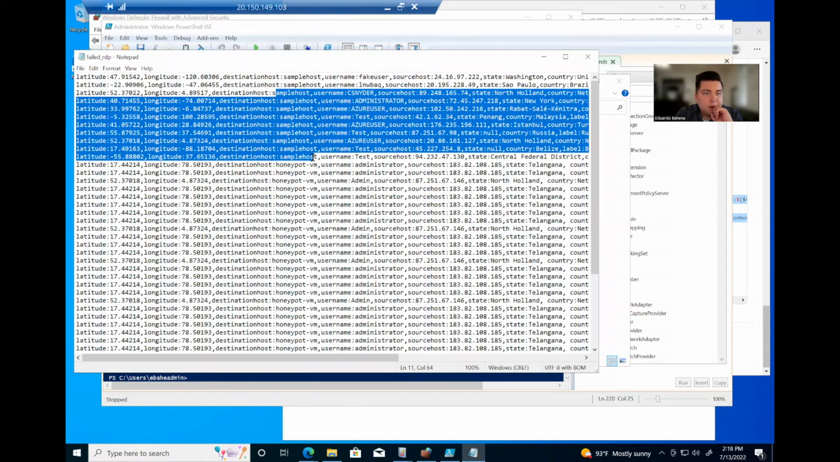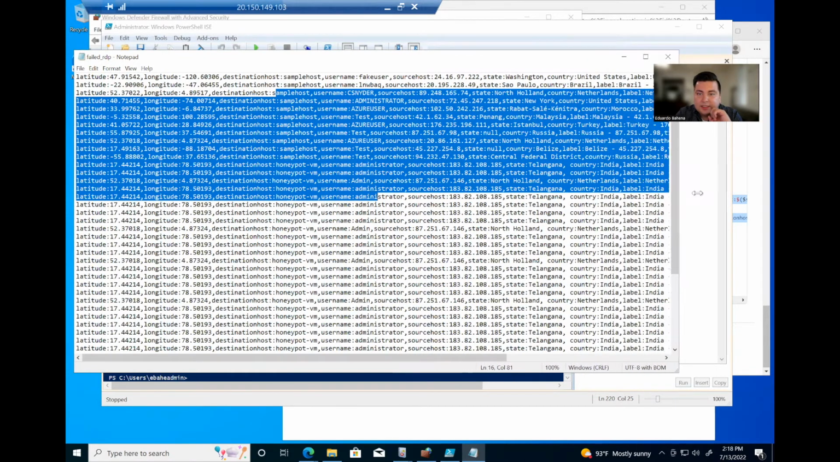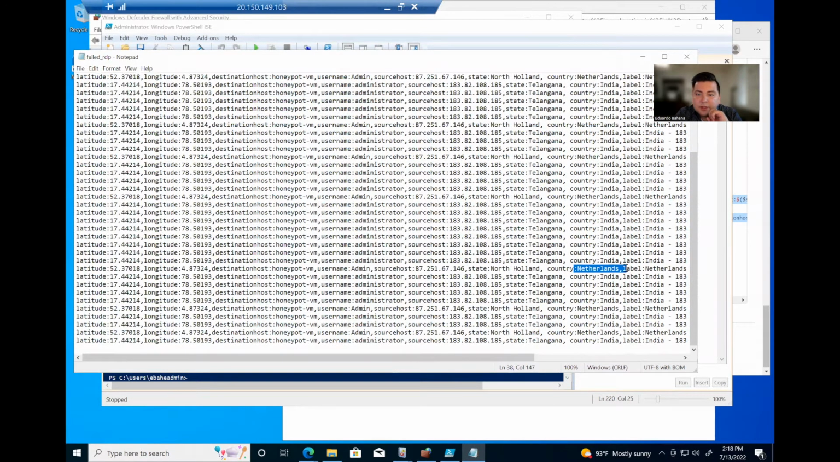Okay, and then we have, I guess, other people right here already trying to access it. It looks like they're accessing it from India here, the ones that's hitting the most. We have a Netherlands right there.